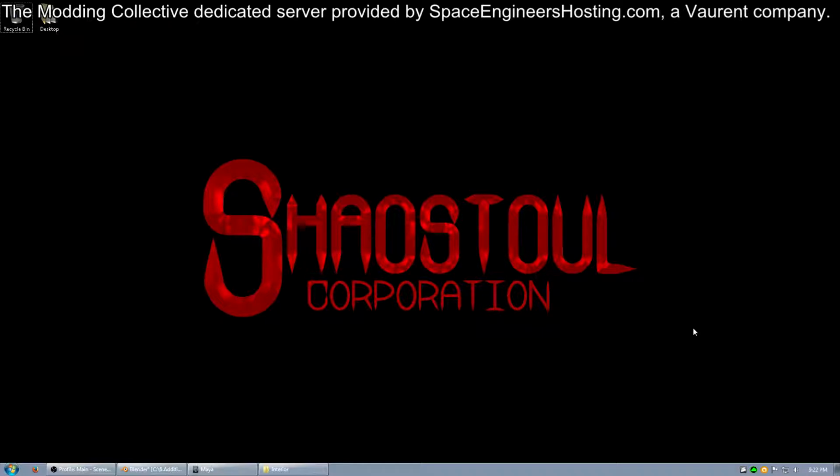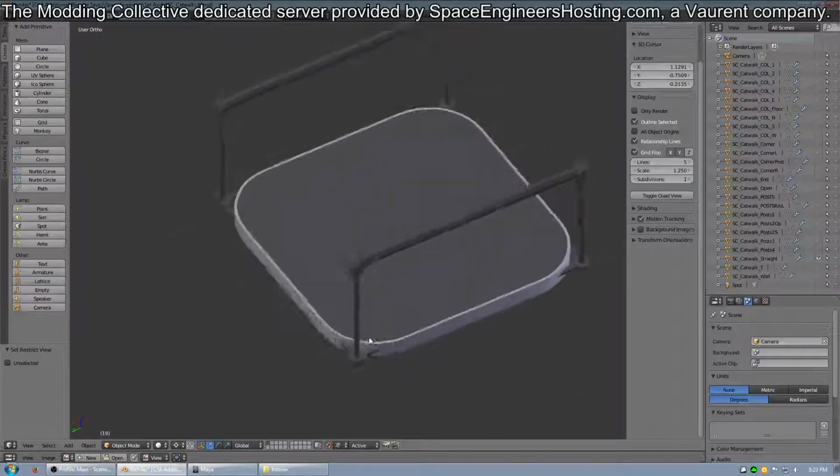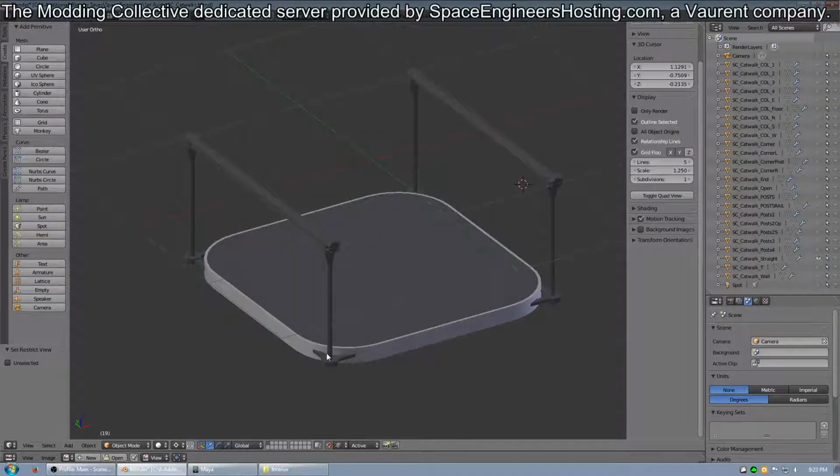Alright, so this tutorial is going to cover basic HKT or collision mesh making. So open up Blender, and here you can see that I have one of my catwalks. If I hide everything, you can see there it is in all its gloriousness inside Blender.